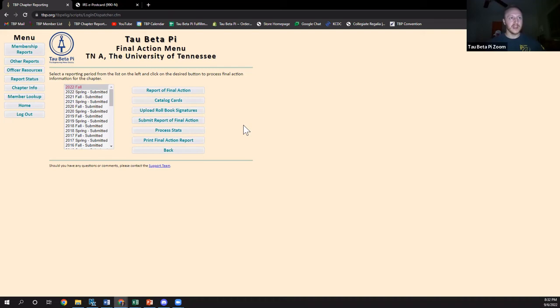If you've done both of those steps, again, all this is after the initiation, you can then submit the report of final action. We'll see that, check for the signatures, we'll make sure all the catalog cards are done, and we'll make sure the process is complete for everything. And at that time, once we process your report of final action, all individuals marked as initiated on this report will then be added into our membership records. They'll get the nice welcome to TVP email, and we'll officially be closing out the semester. So that wraps up the membership cycle from a reporting standpoint.